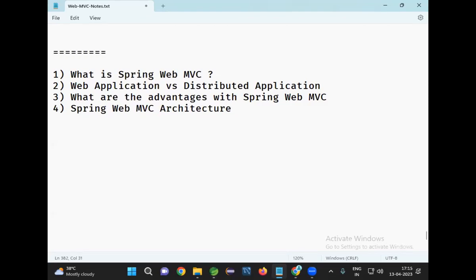Then once a controller returns model and view, what will happen? Dispatcher servlet will give the view to view resolver. What is the responsibility of the view resolver? Identify where the view files are available. What is the view technology? It will give the view location to dispatcher servlet.